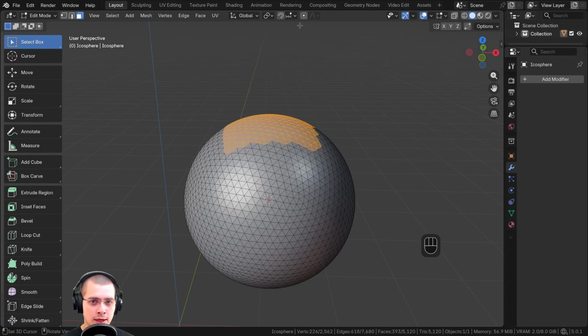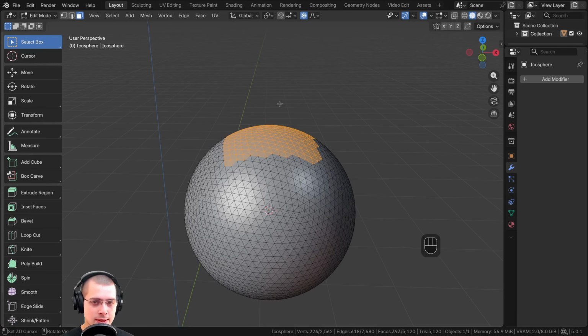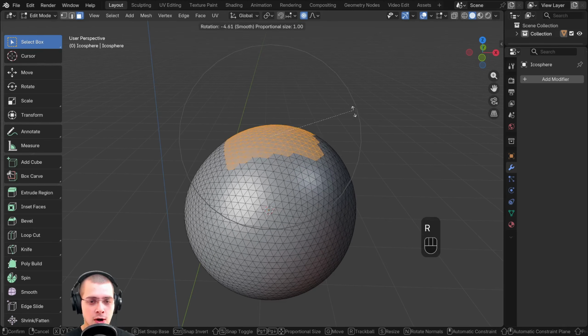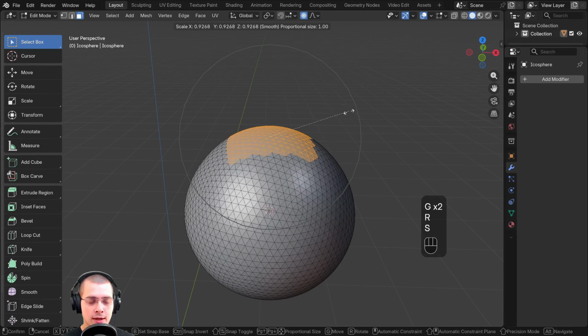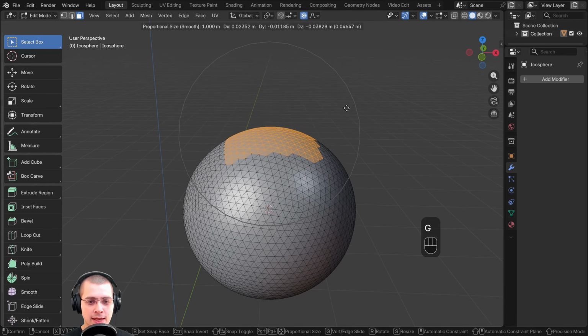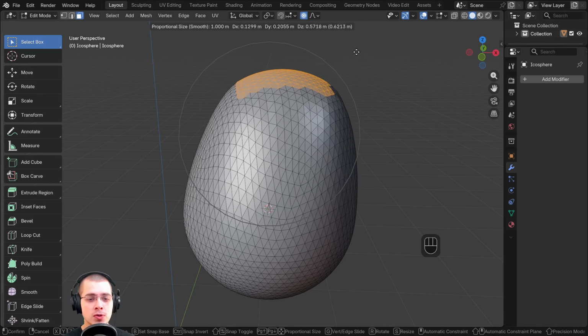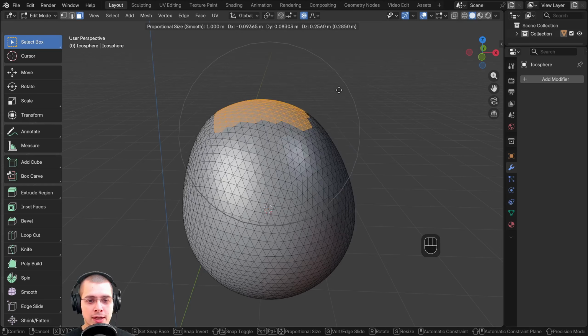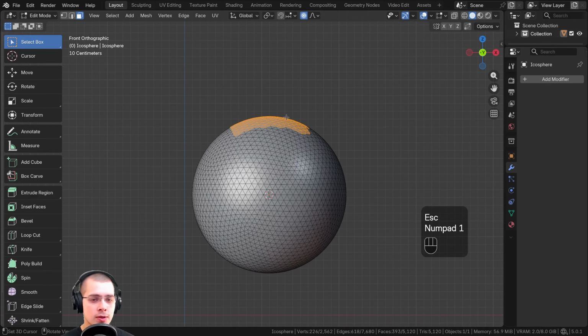So to turn on proportional editing, you can click on this little circle right up here, or you can press the O key, which is the shortcut key. Now, once you turn on proportional editing, nothing really changes, so it doesn't actually come into effect until you press R or S or G. So grab, rotate, or scale. So I'm going to press G to grab. So now you can see as I'm pulling this up and down, as well as it pulling around your selection, it's also pulling around the vertices which are nearby it, and it's really smooth. So I'm going to hit escape, and then I'm going to press 1 on the numpad to go to front view.